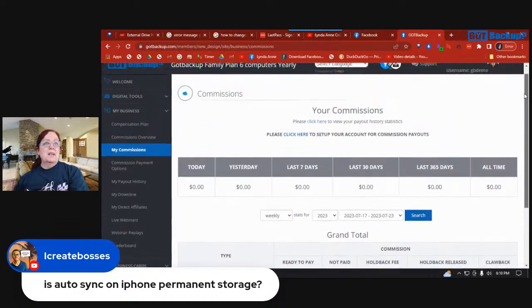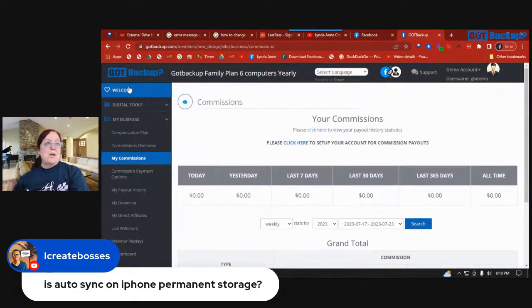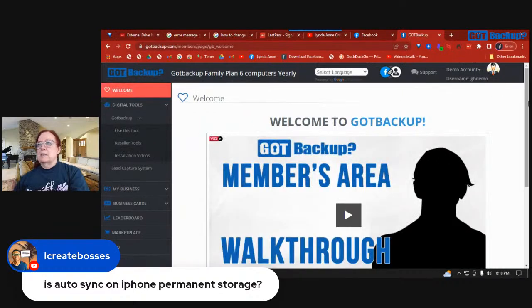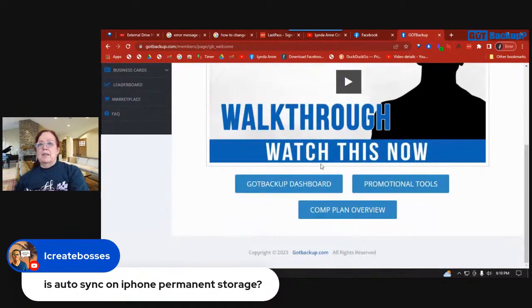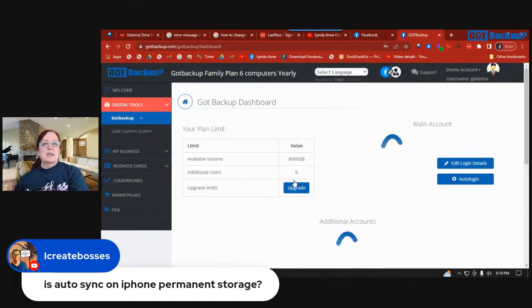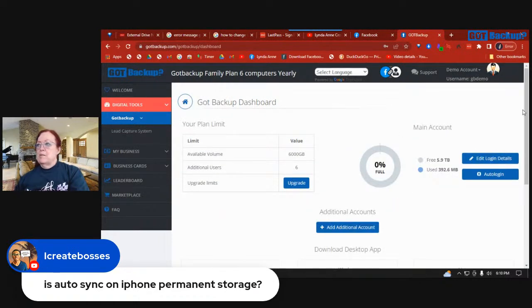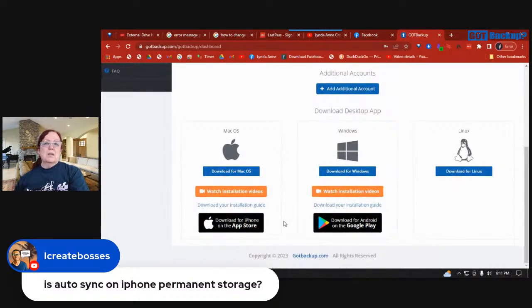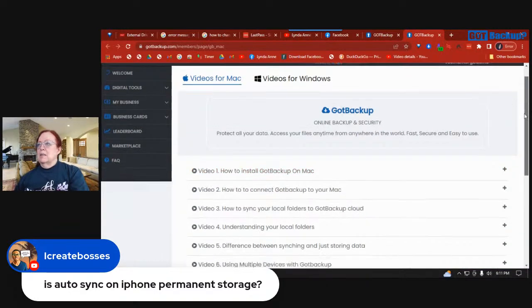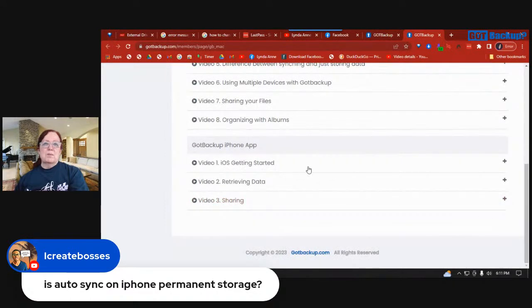But let's go back to, I'm going to go back to the welcome tab because this is the easiest way to get there. You can get there from here also, but if I go to the dashboard, which is actually the same thing as use the tool, and if I go down here to watch installation videos, on the Mac side, because iPhone is a Mac product, right?